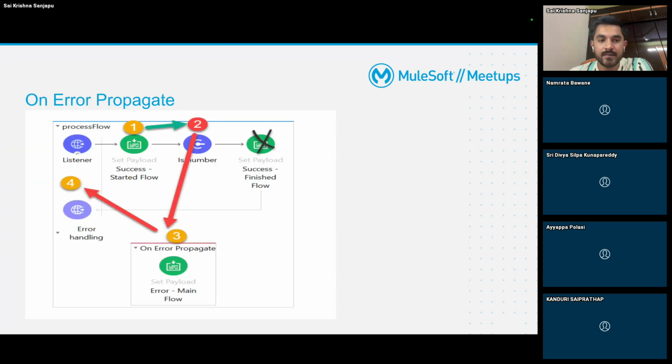So if you see the diagram, 1, 2, and it fails at number 2 and goes to propagate. You see here it's red, so that means it will not give the success response. It will give some different response describing the error. If you have, say, a data expression error, I give an internal server error. That's how propagate works.